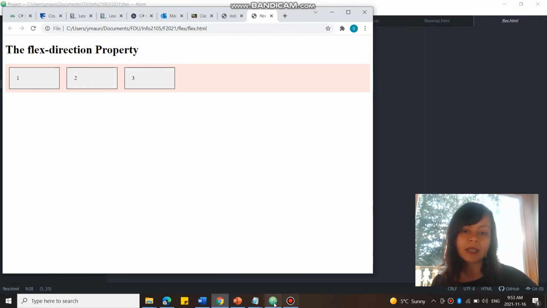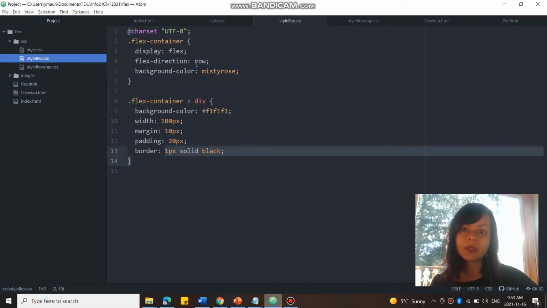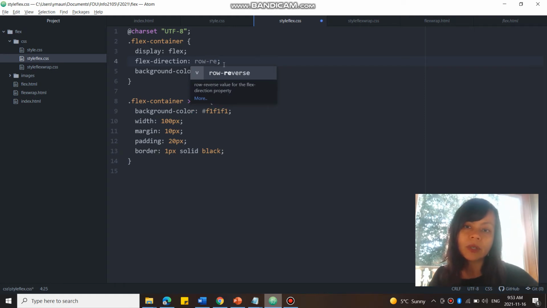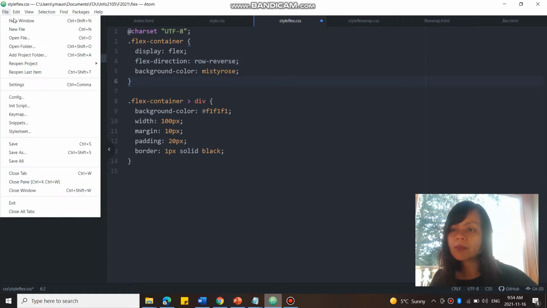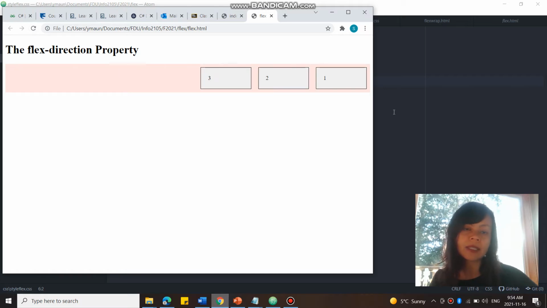Okay, so now you can change things like do row reverse. So that reverses the order of these boxes inside of it. So I'm gonna go save all and show you what that does. So you can see that reverses the order. Now it's 3, 2, 1, and it kind of goes on the other side.